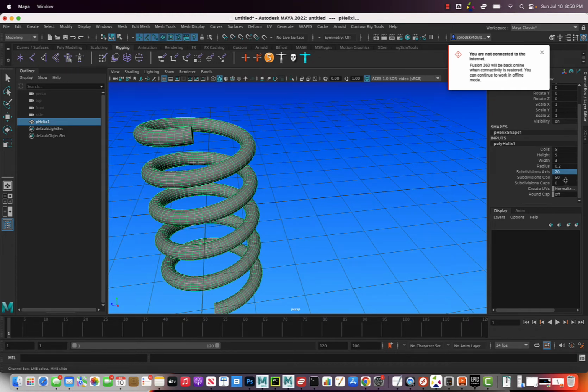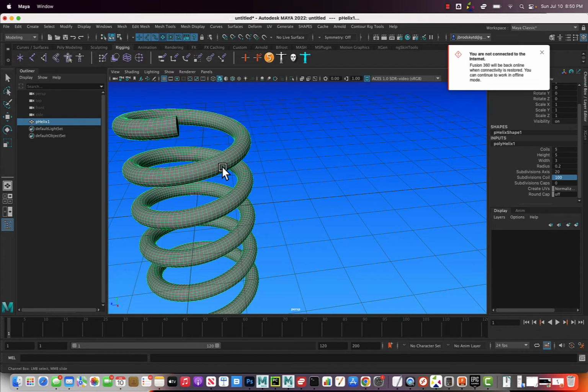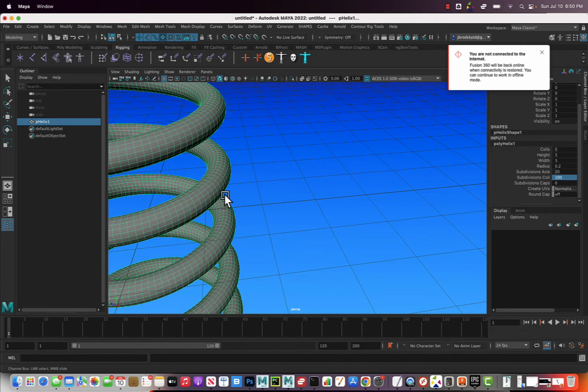And I think the other subdivisions are probably fine, but if I crank that up to like 100, the coil subdivisions, you can see it just cranks up the resolution of the shape. So it depends how close the camera is going to get to an object, how dense you want the mesh to be. But let's say you're getting kind of close up on it.